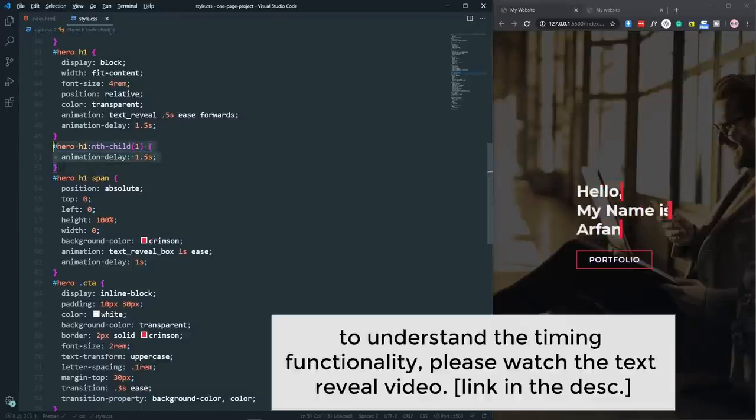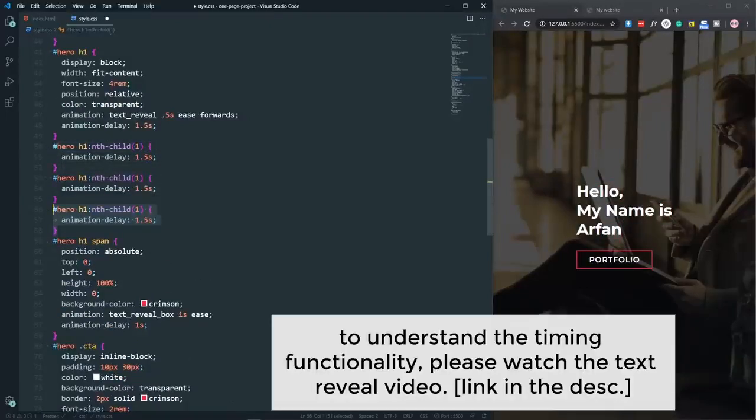and for the second one, let me make it 2 more times. So that's for the second, and that's for the third one. For the second one, let's say we need to increase it 1 more time, and that will be 3. So that's fine. First one, second one, and third one.